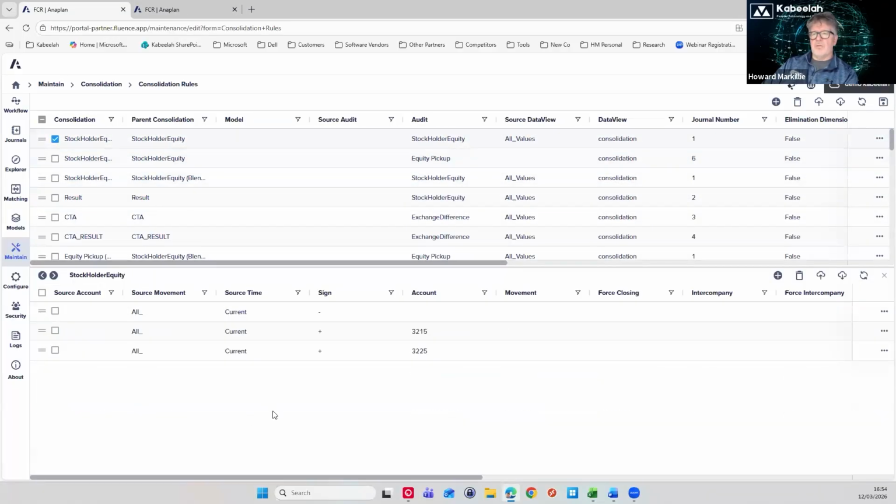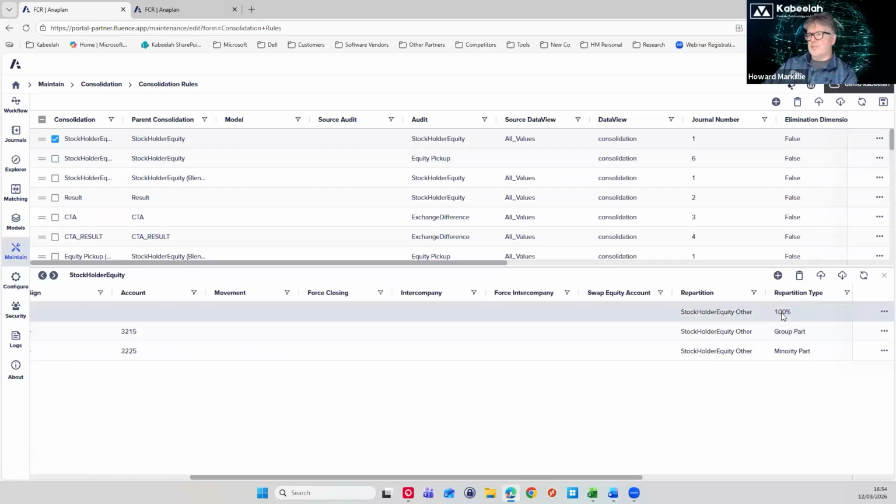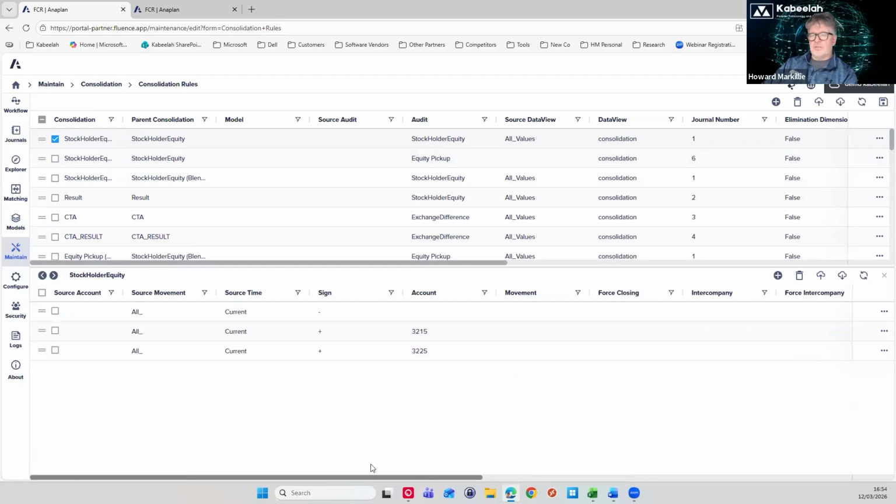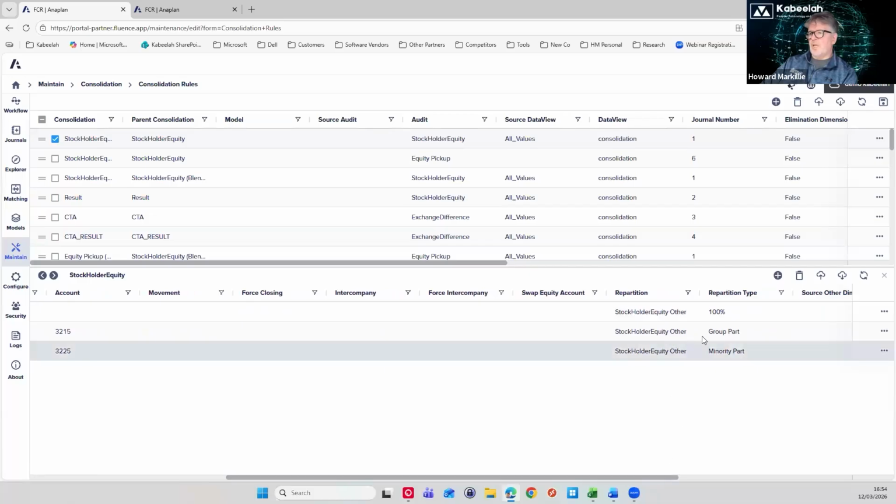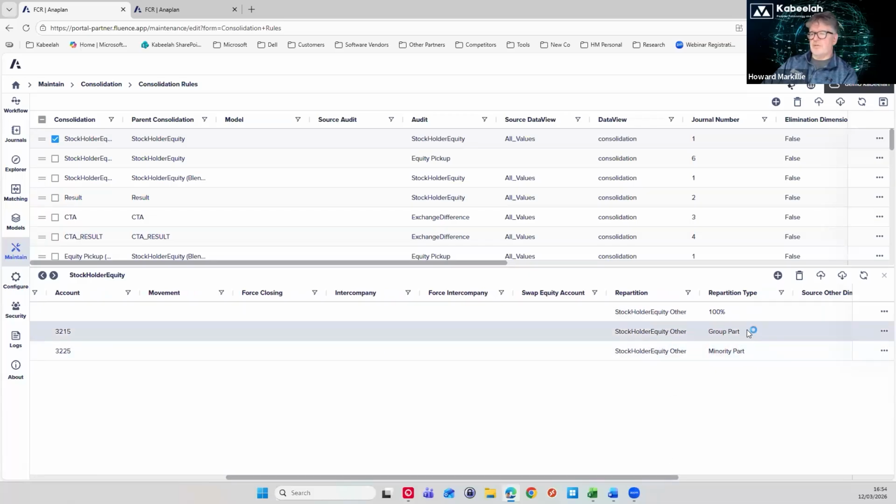And again, open it up. This is saying for any account which is flagged with stockholder equity, so this is blank, all movements for the current period negative, so reverse them off 100%. And we're going to take the same value and add it to a different account, 3215, but we're going to apply a percentage to that based on the ownership. So if this was a 100% subsidiary that we're applying this to, the group part would also be 100.